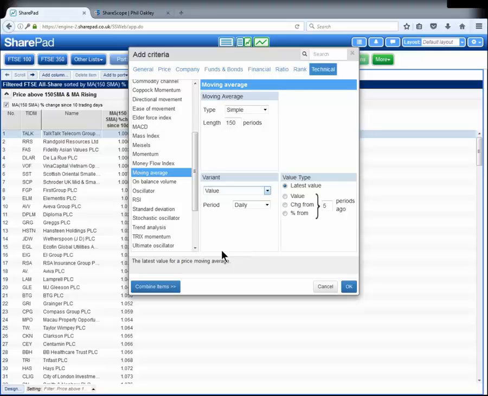And that's what I'm looking for. I'm looking for the relationship basically between the price and the moving average. So I'm going to select ratio price to MA. I just want to know that the price is above the moving average, so I can leave this on latest value. And because I've changed the variant, my length's changed, so let's just change that back to 150. There we go, that's better. So simple 150, ratio price to MA, latest value. That's how I want it set up, so that's all good. So I'm going to click on OK.